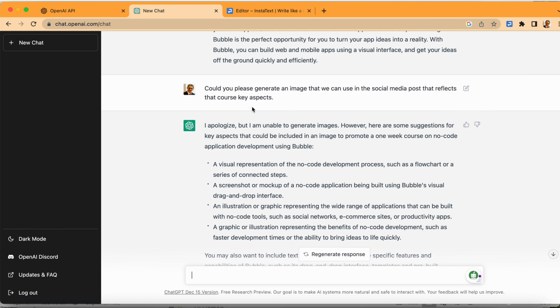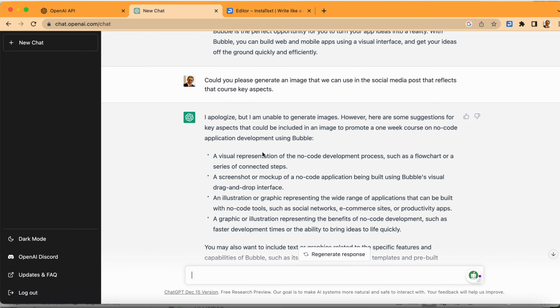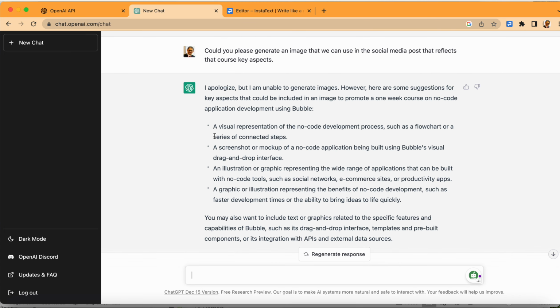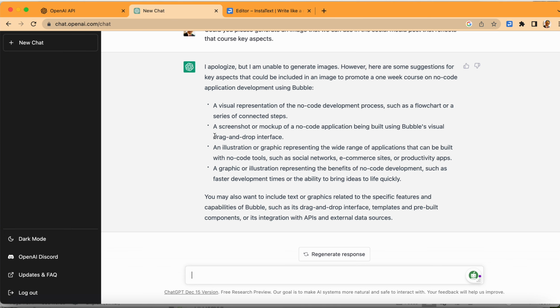Then I asked him to give me some visual graphics, an image, or he said he can't do that at the moment, but these are some ideas, Hamad, you can use to create your video. It's very useful. At least it gives me some ideas that I can use. I have my own ideas, but thank you, AI, for doing this.